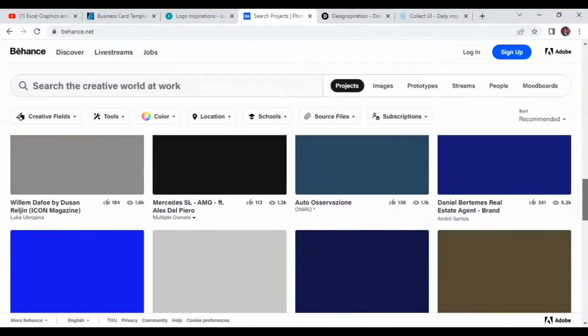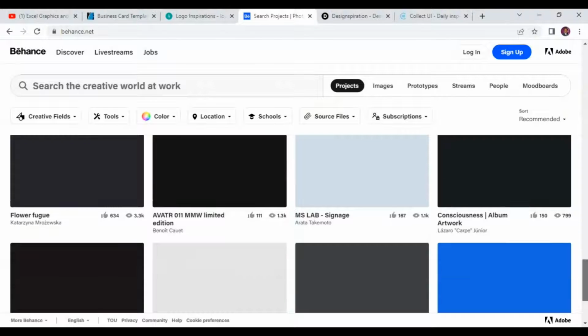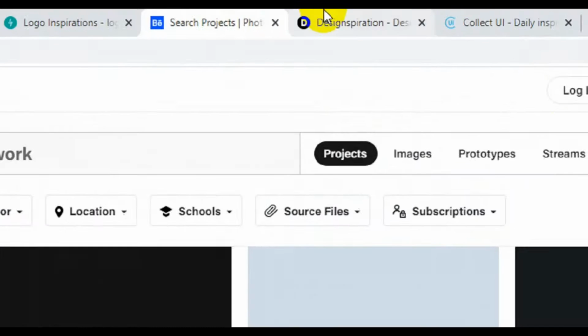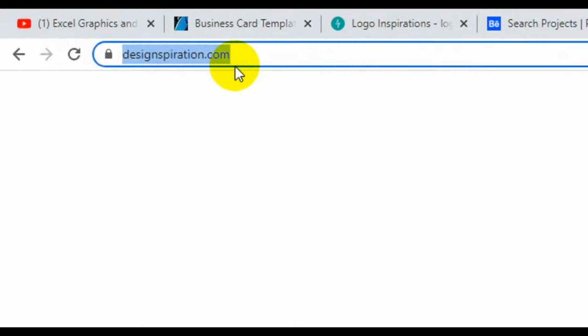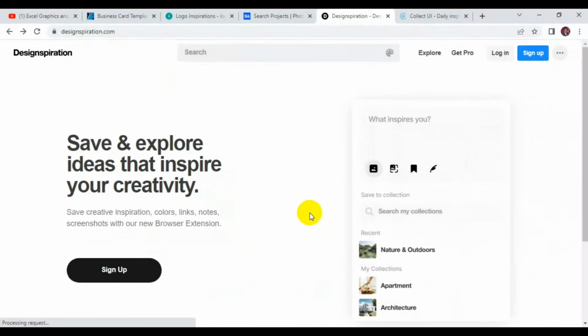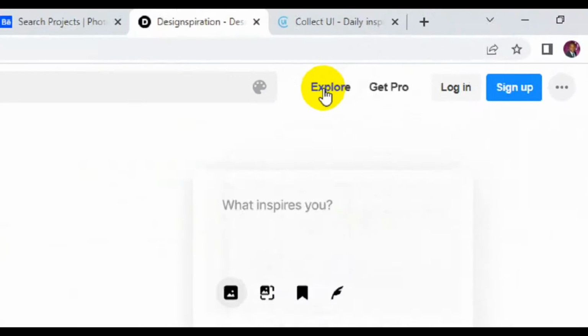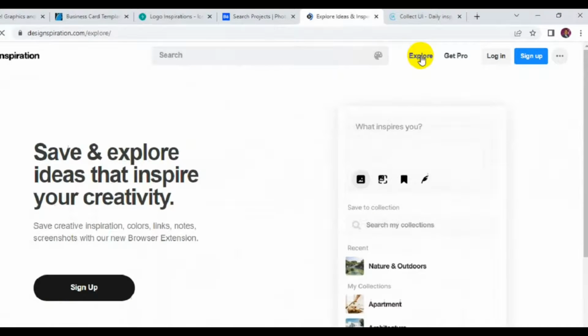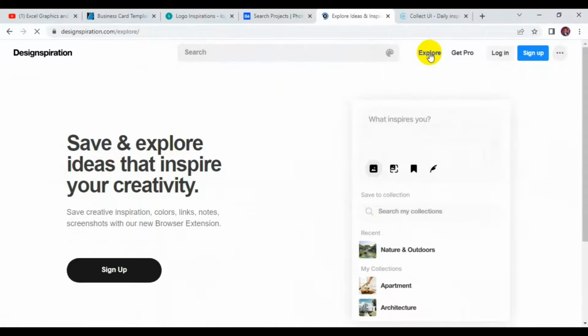You can continue to scroll down and see more and more design concepts that you can use for your next design. So let's take a look at another one I have for you guys as far as design inspiration is concerned in graphic design. Right here, what I have for you next is designinspiration.com. So guys, this is how the site loads up. When you open up the site, all you have to do is come here and just click on explore. When you click on explore, you'll be able to see current and previous design concepts that you can use for your next design.